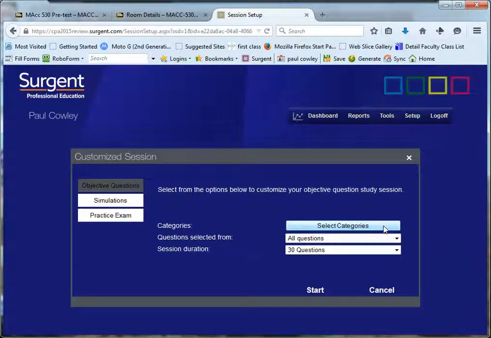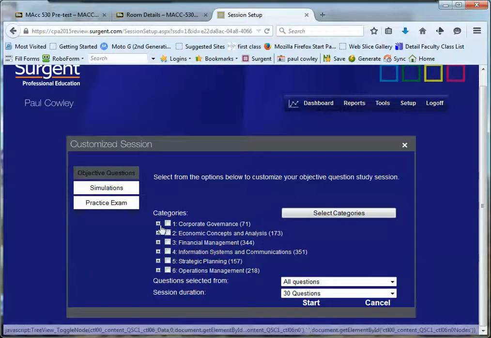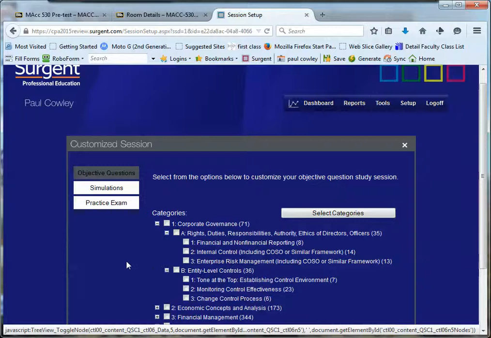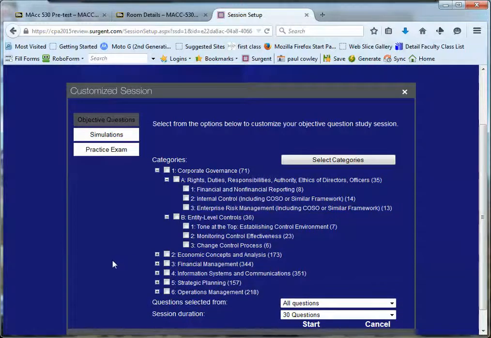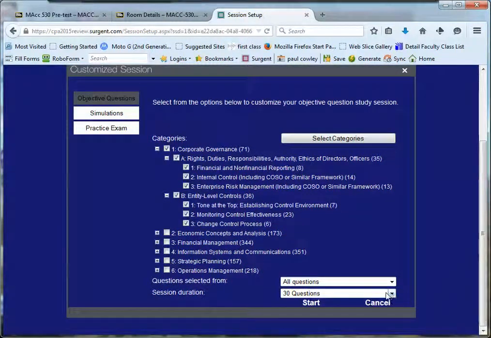Then let's assume that I want you to select all the items in category 1. Okay, I'm going to drill down on category 1 to show you how far it goes. So there are subcategories under category 1. But if I ask you to do all the questions, or at least access all the questions in category 1, you simply check category 1, and then when you set your session duration, whether it's 5 questions, 10 questions, or whatever you're going to do, it will provide you questions from the categories that you've selected.